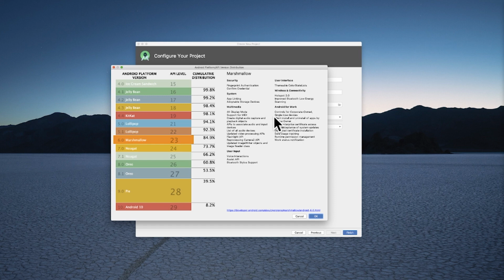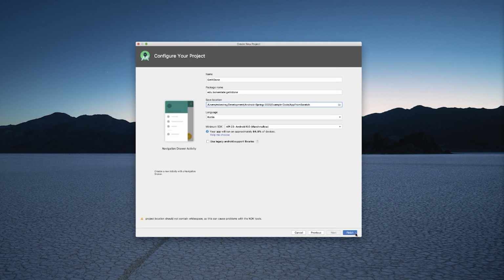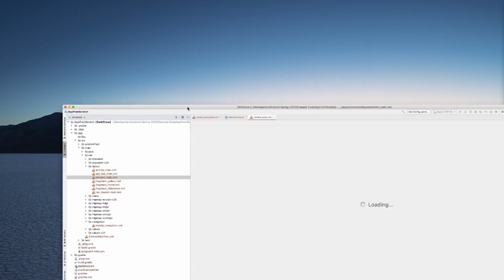But again, we can look at all these different versions or all these different features and see if that's the later version we want to use. But again, we're going to lose about 15% of our users. Let's just go ahead and use API level 23. Doesn't really matter in this case, but let's go ahead and finish. It's going to generate our application on another screen for some reason.